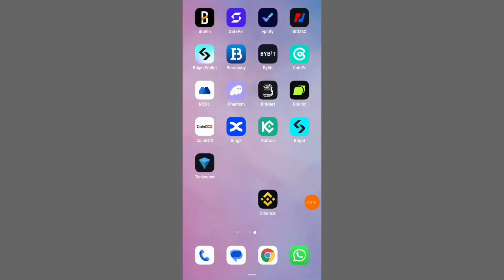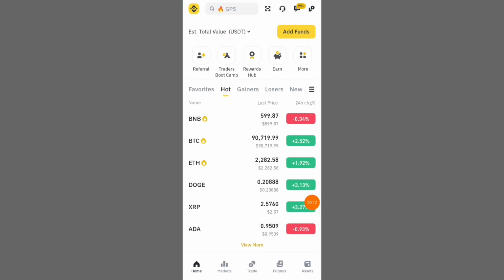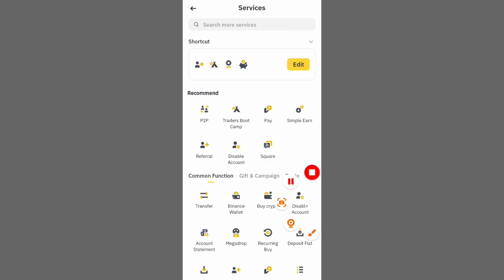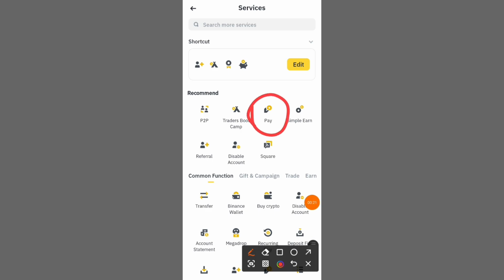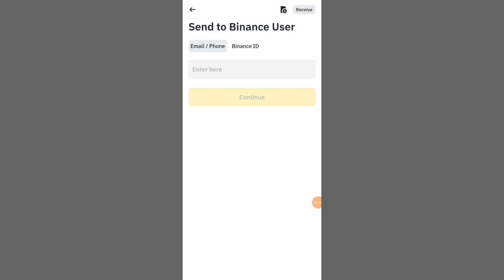Hello everyone, in today's video I want to show you how you can transfer crypto from your Binance account to your friend's Binance account. For that, first you need to open the Binance exchange, then you need to click on the mode here. Then you have to click on pair here again. You have to click on send.